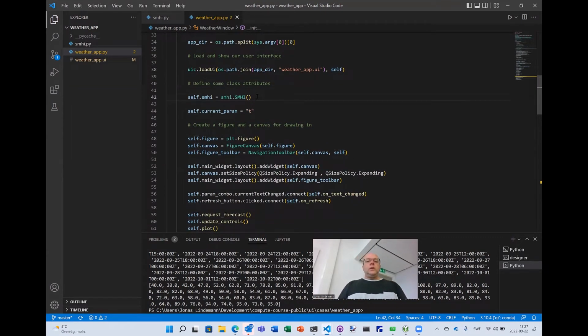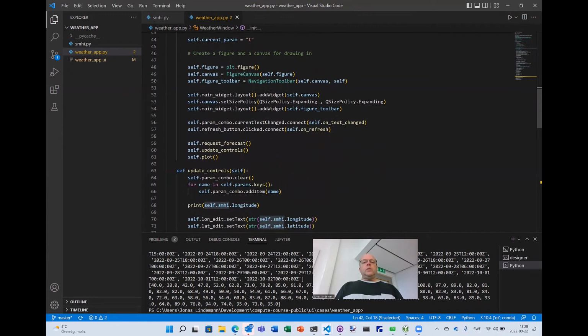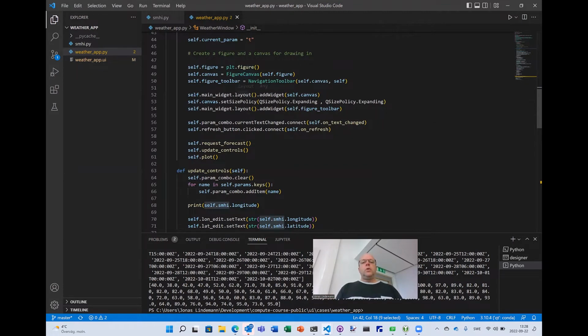Of course, I need to access my SMHI object, so I instantiate that as an attribute in this window class. I need to create a figure window. So here I create a figure that is a standard plotting window, and I create a canvas object to be able to insert that into the Qt user interface. And then I also create a navigation toolbar, which I can insert in the user interface.